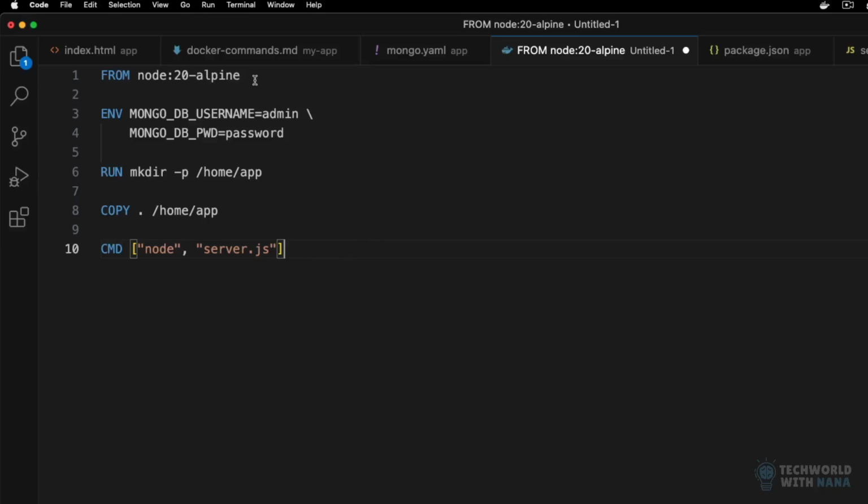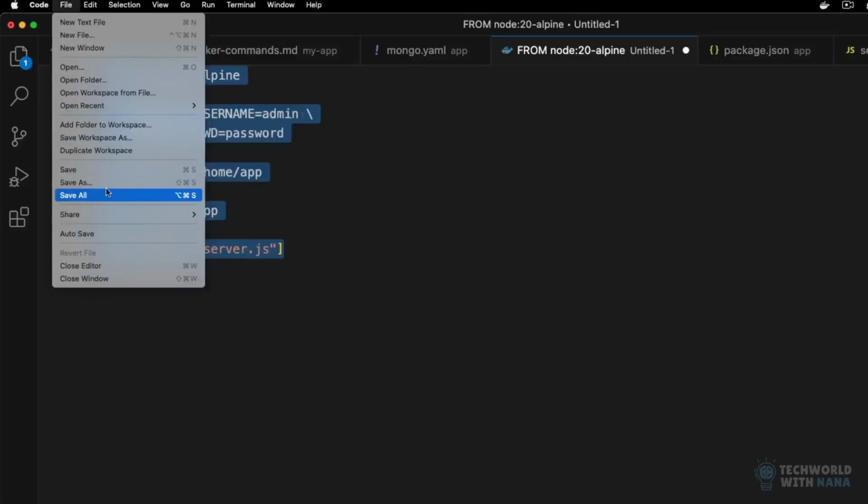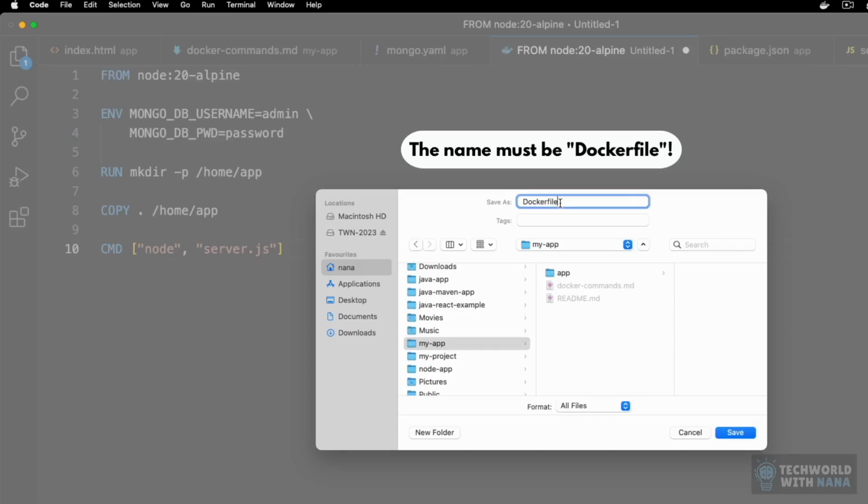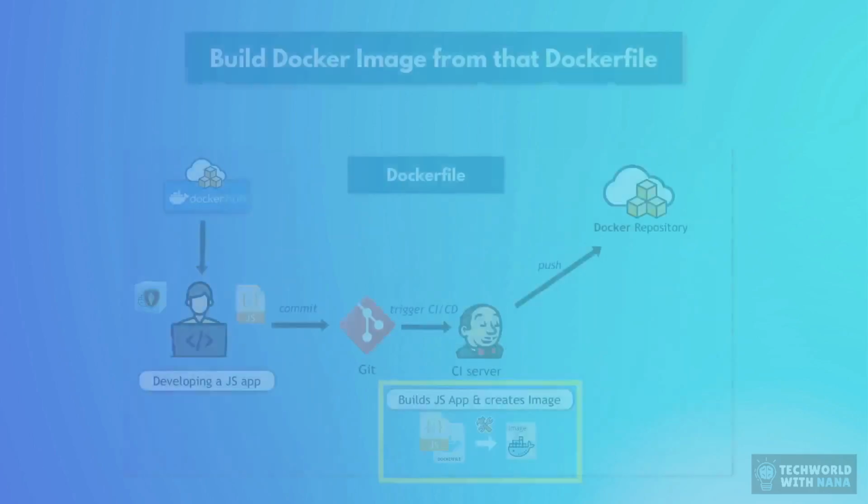So we have the FROM specified, we have the environment variables specified, and in just a second we're going to actually see these commands in action. So let's copy that and then save the file. And this is a very important point. The file must be saved with the file name Dockerfile. You can't just give it any name you want. It is always called Dockerfile, starting with a capital D, and that's it, with no extension at the end.